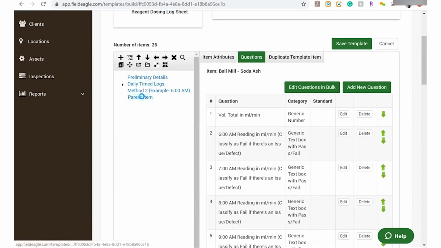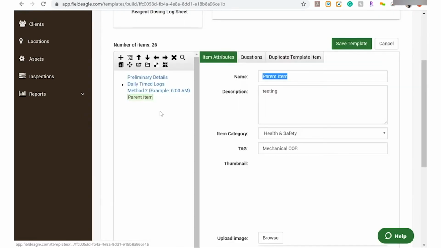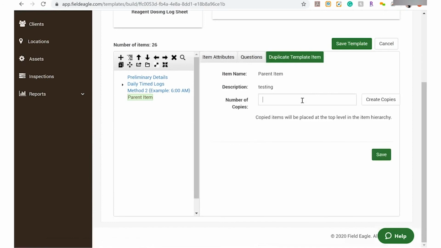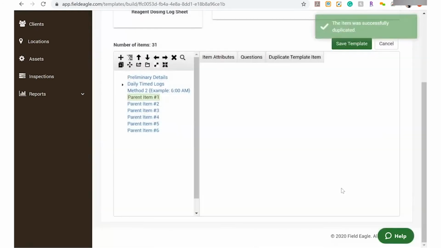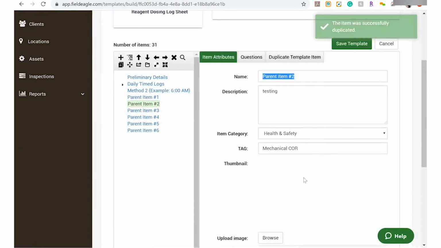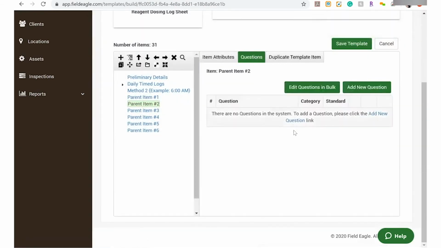If you have a particular item that you need to duplicate because you need it again out in the field, there's a very simple way to do that. You can just highlight the parent item or the child item that you want to duplicate, put here how many copies, it creates the copy, it numbers it for you. You can change these numbers and put a different name if you need to. And then press save, and it creates copies of those parent items for you. You can see that it's all the same. And if I go to questions, there's no questions there yet because I haven't added questions to this particular item yet.